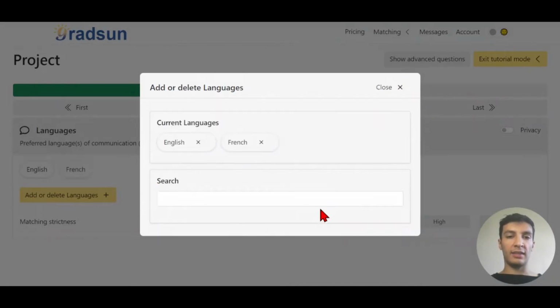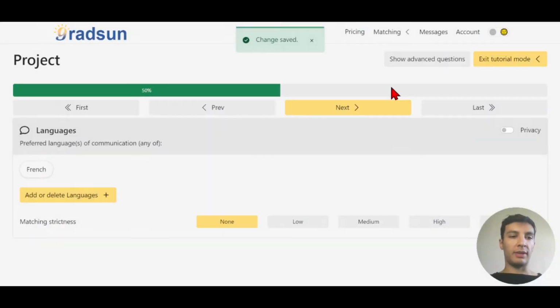You could add it, right? And you could also delete it. So I'm actually going to add French. I'll make it only French. And then I'll put the matching strictness as high.